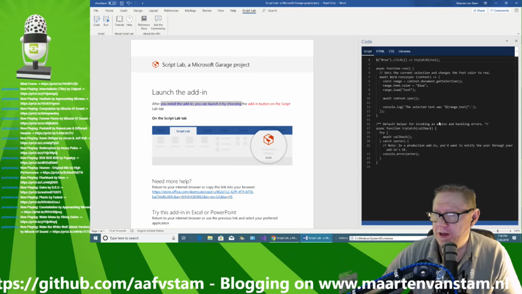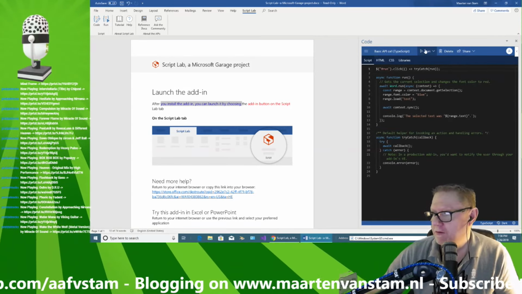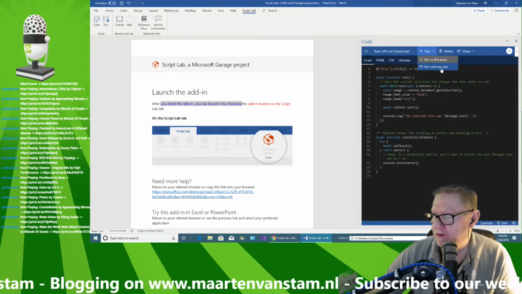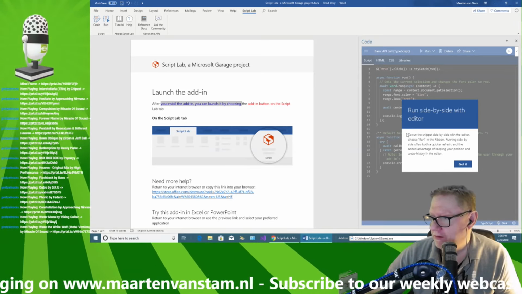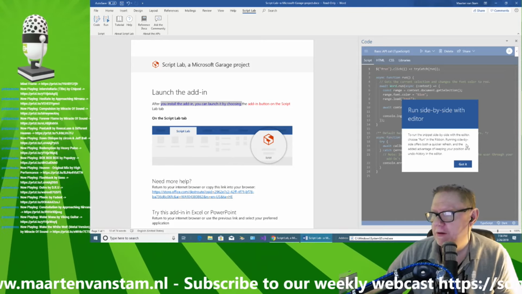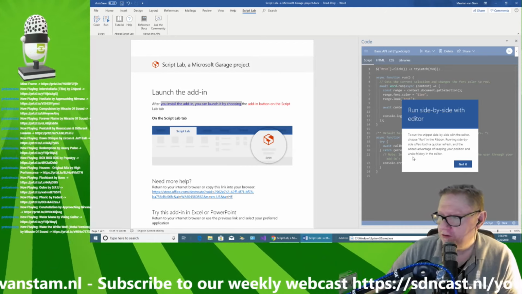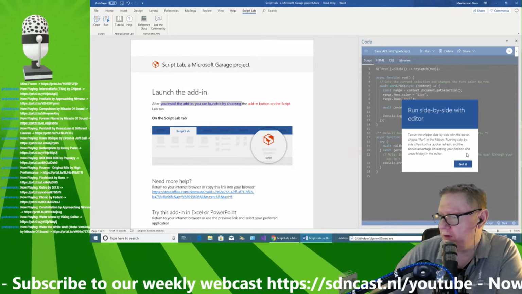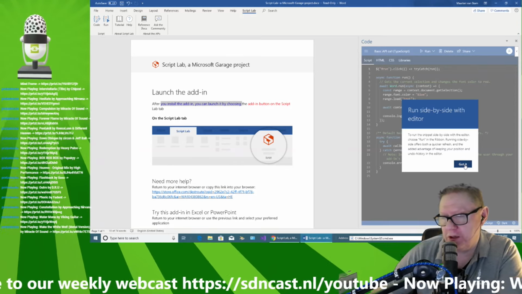Let's see what's happening if we do this side by side. So instead of run in this pane, we do run side by side with editor. To run the snippet side by side with the editor, choose run in the ribbon. Running side by side offers both quicker refresh and the added advantage of keeping your position and the undo history in the editor. Got it.